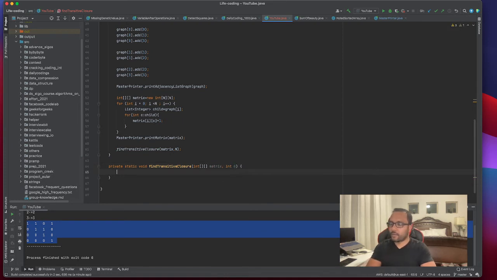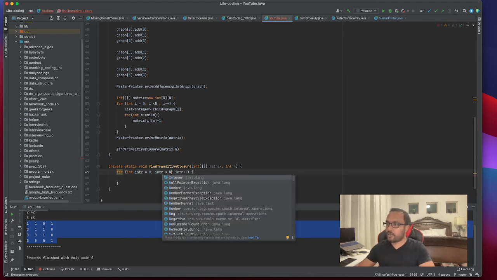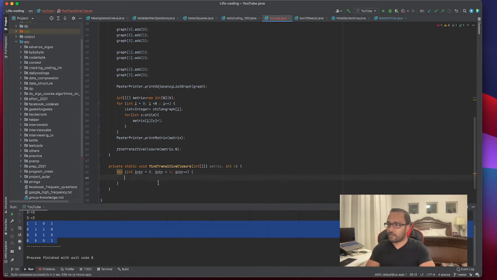Okay, so what we need here is a third loop. This is the interim node that we talked about, that from source to destination goes through this interim node, right? Okay, let's make it into, oops, okay, that's fine.